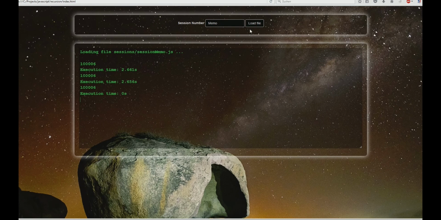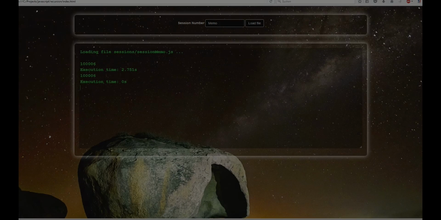So let's try it out. Load file, and here we are. This is the first call of slowFun. This is the second call of slowFun.